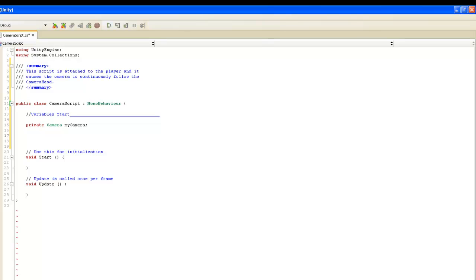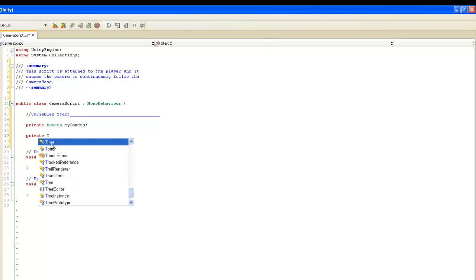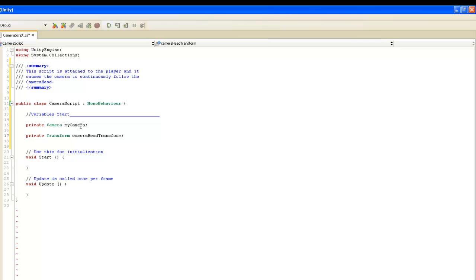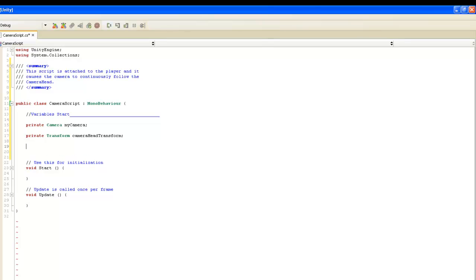And then I'm going to add another variable, private transform. So this class will be a transform. There it is. I'll just press tab to autocomplete. And I'll name it camera head transform. That's just what I'm naming it. So I have now 2 empty variables. One is of a type camera and the other is of the type transform. And that's all the variables I'll have for this script.